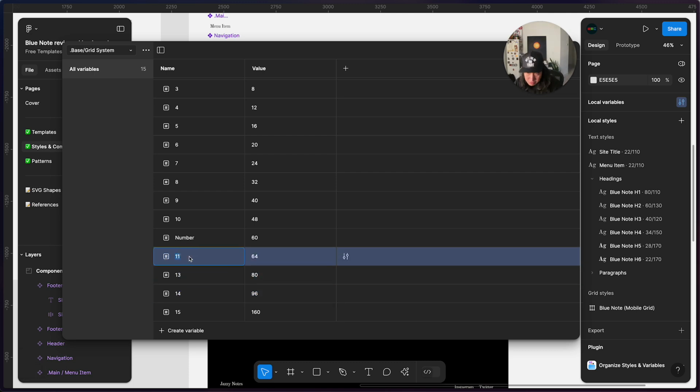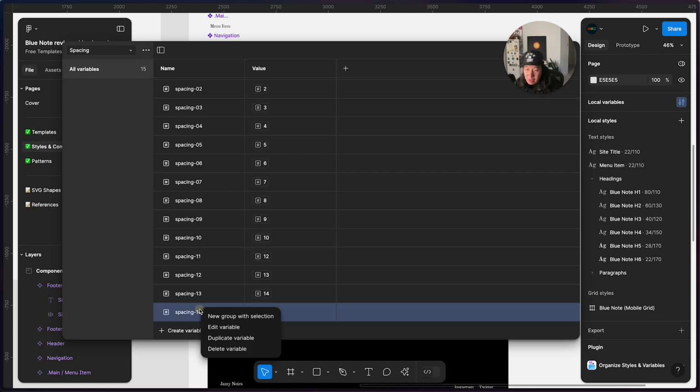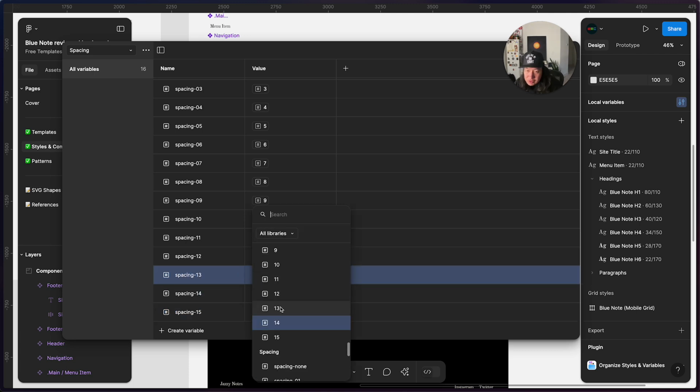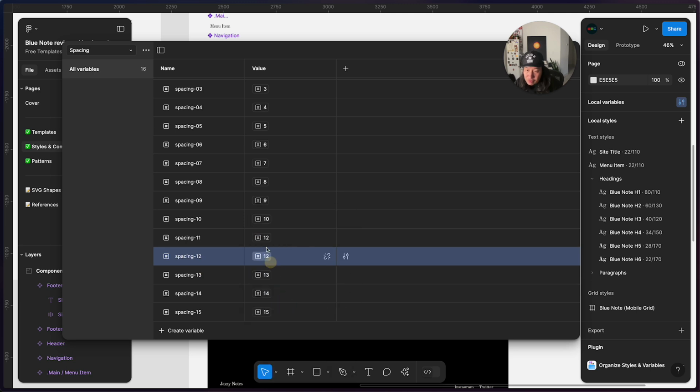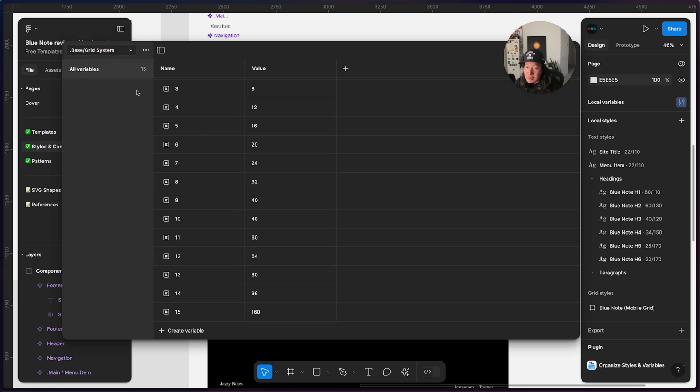13, 12, 11. Okay, so we have 60, and on the spacing I want to duplicate this one extra. So this is going to be the 15, this is 14, this is 13, this is 12, right? This is 11, right? 11, 12, 14. Okay, so I think now it's having all those different sizes, right? Because if I go to the system, 11 is the 60, right?